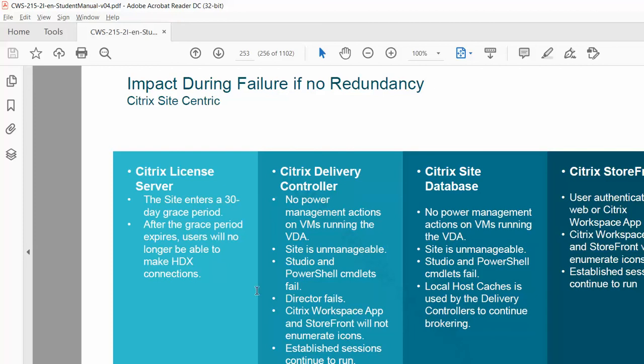The next one: established sessions still continue. For example, if any session was running before the delivery controller went down, it will keep running. There is no problem. New sessions cannot be established, but old sessions can run. Are you clear?